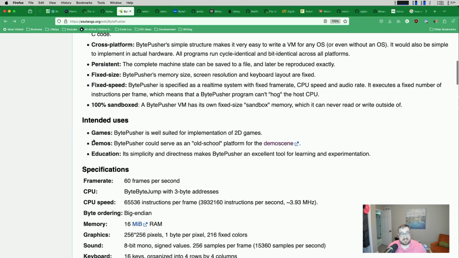There are some intended uses here. Games, implementation of 2D games. I'm not really sure how reasonable that is. Maybe very small ones. It could serve as an old school platform for the demo scene. And education. Excellent tool for learning and experimentation. This is the selling point for me, but I will be very honest, it feels great when I boot up a program and pass it a file of instructions and let it just run those instructions and see it through to completion.